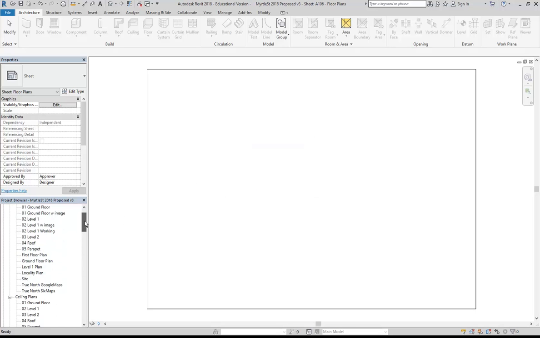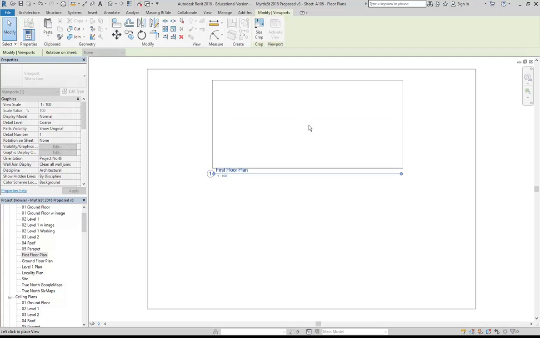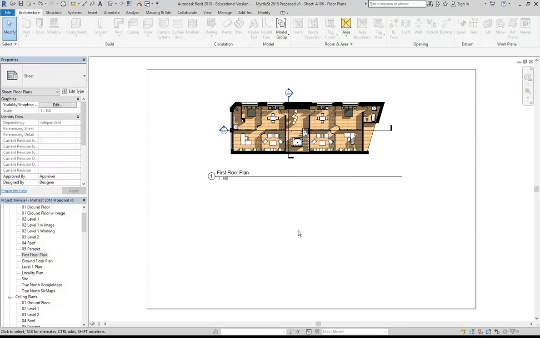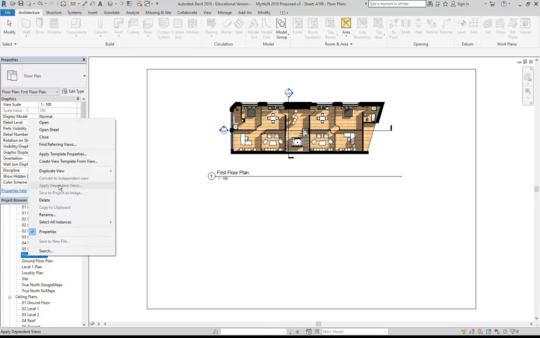Okay, and then I can simply drag my first floor plan now onto the page, and then click to place it. But, yes, that's right, exactly. So if you want to put it onto another page, there's a simple trick. You can just duplicate the view and then put the copy.